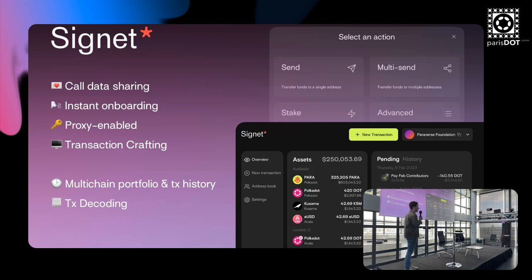We use the proxy pallet as a security and versatility measure for the multi-signature wallets inside of Signet. And all of the multi-chain portfolio and transaction verifiability work that we've done inside of the other two products is also present in Signet. So the level of product polish that you expect from Talisman will be present inside of this multi-signature dashboard, which is shipping in a couple of months.